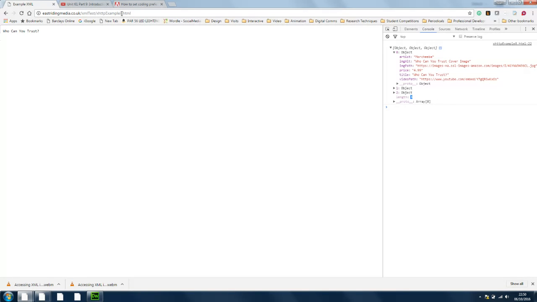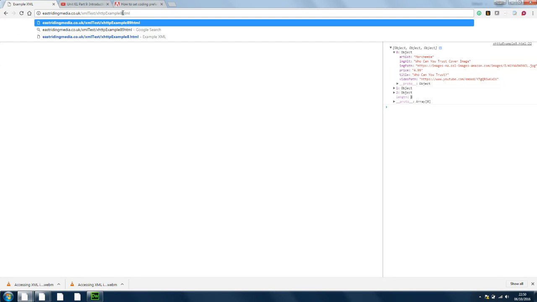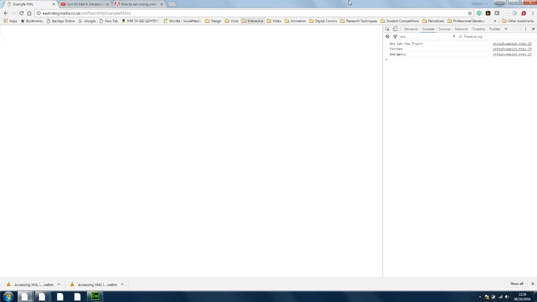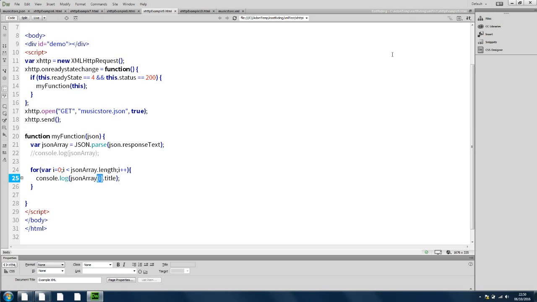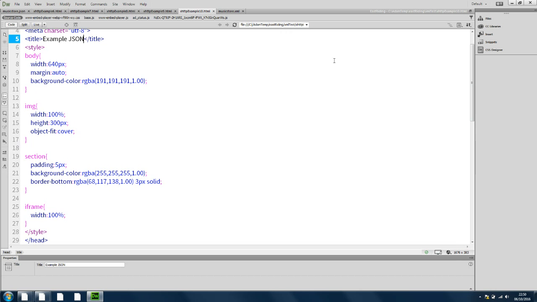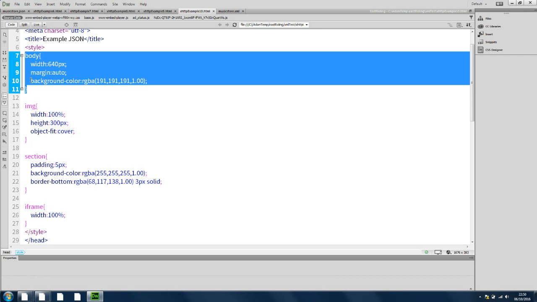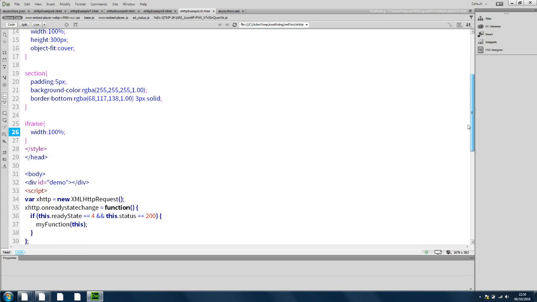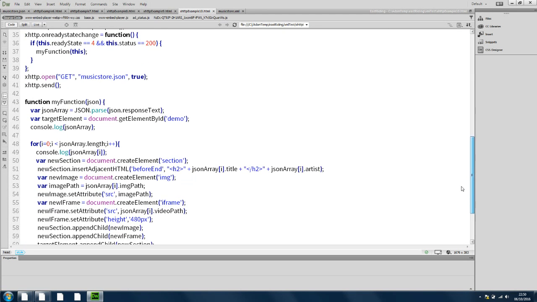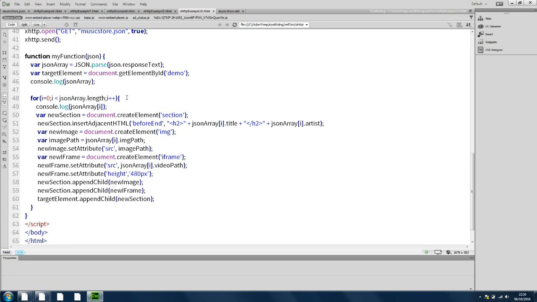So if we just have a look at example 9. See in the console, the title's coming out: who can you trust, Torch, is an emergency. So moving on from there to the final file, which is essentially the same as the final XML example, with the same styling. So I've pulled all the styling from that file previously. Nothing different there, because I'm going to format everything the same way for this one. And then I've got a for loop the same as before.